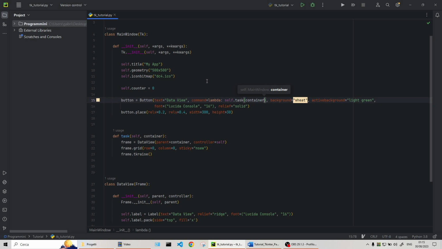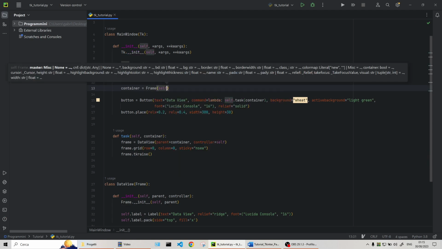So now you might ask, what is this container variable? Well, actually, I am creating a big frame in which I'm putting all the widgets and all the new frames coming in the future. So, as the name suggests, it is a container, a big box. We can define it inside the init method of the main window class. So we have container equals Frame, and we have to place it on self.